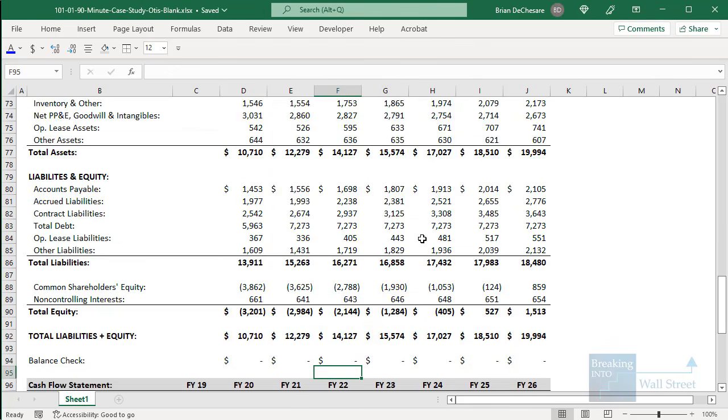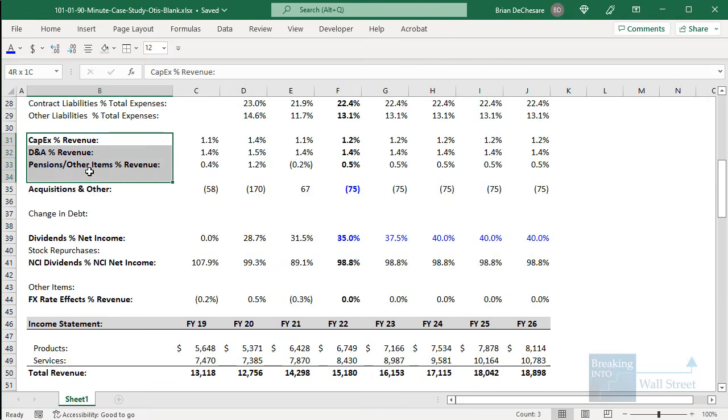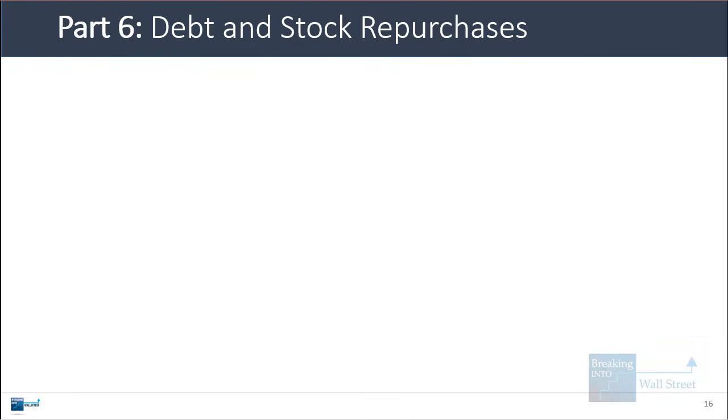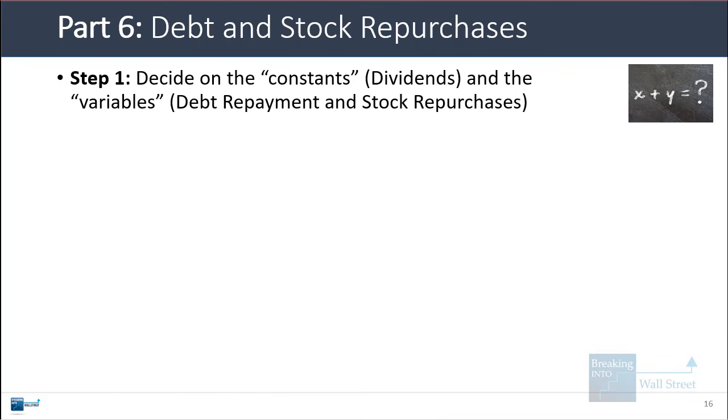So we have a balanced balance sheet, but we still have a few items to figure out, like the change in debt and the stock repurchases and a few others like that. So let's now go to part 6, the debt and stock repurchases. So the first thing you have to decide on here is what your constants are going to be and what your variables are going to be.